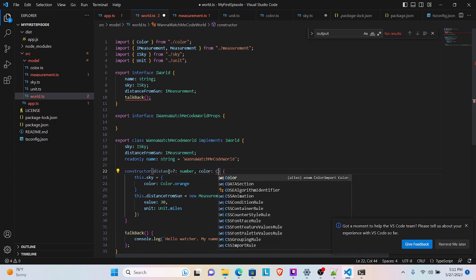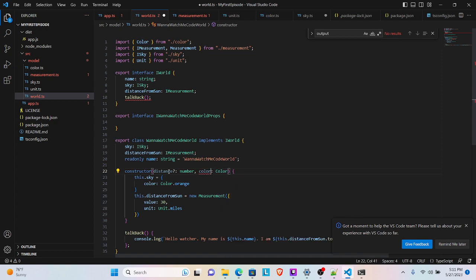Actually no, I just make it a color because we made the color. But as you can see, since the first one is optional, the second one can't be mandatory, which makes sense because we don't want to break other use cases. But now we can make it optional.